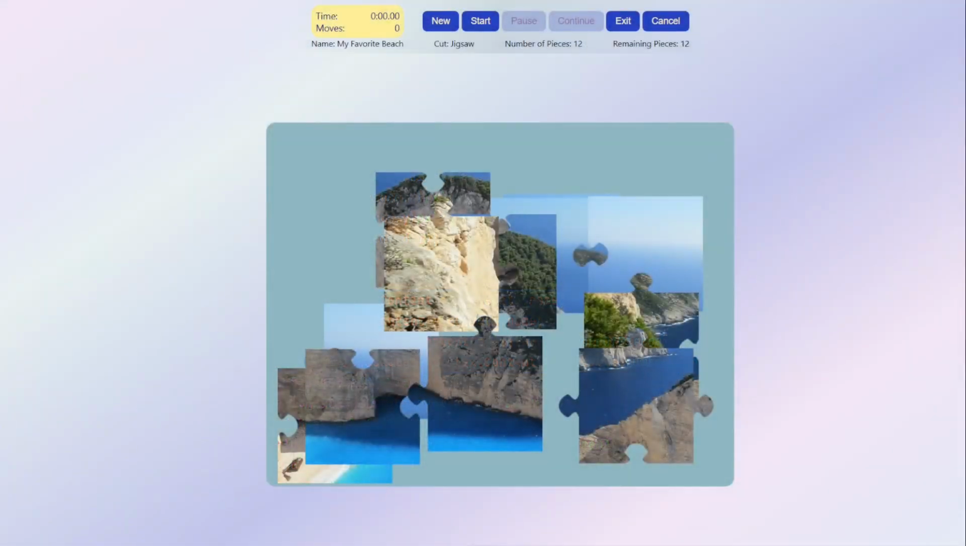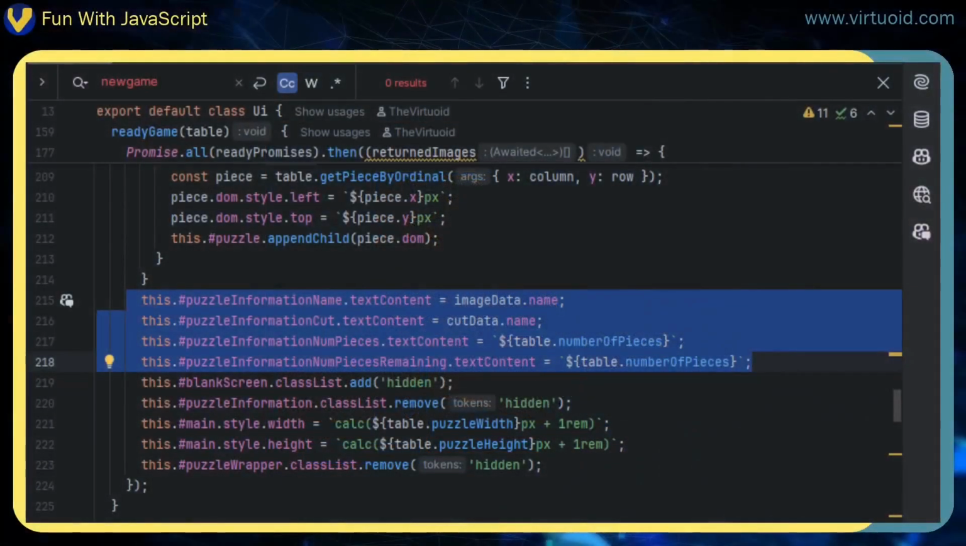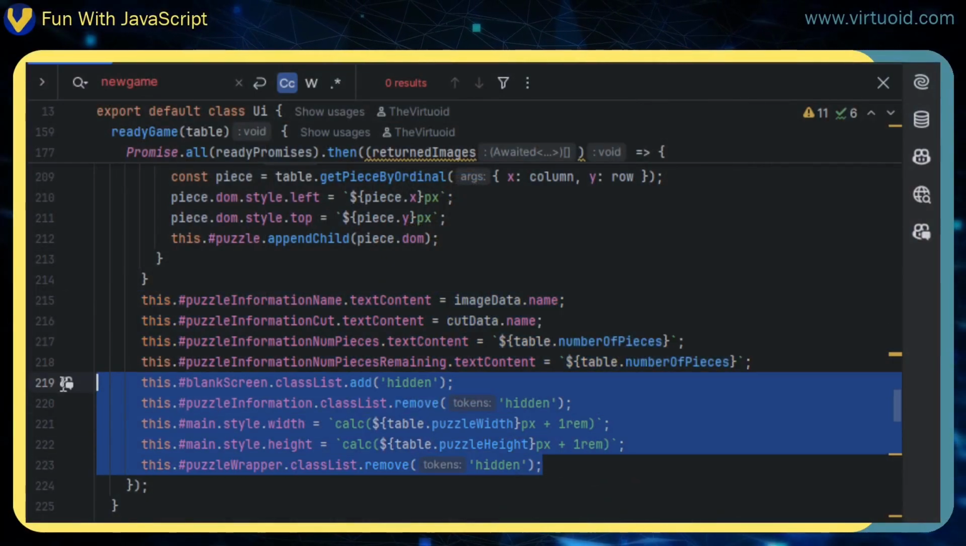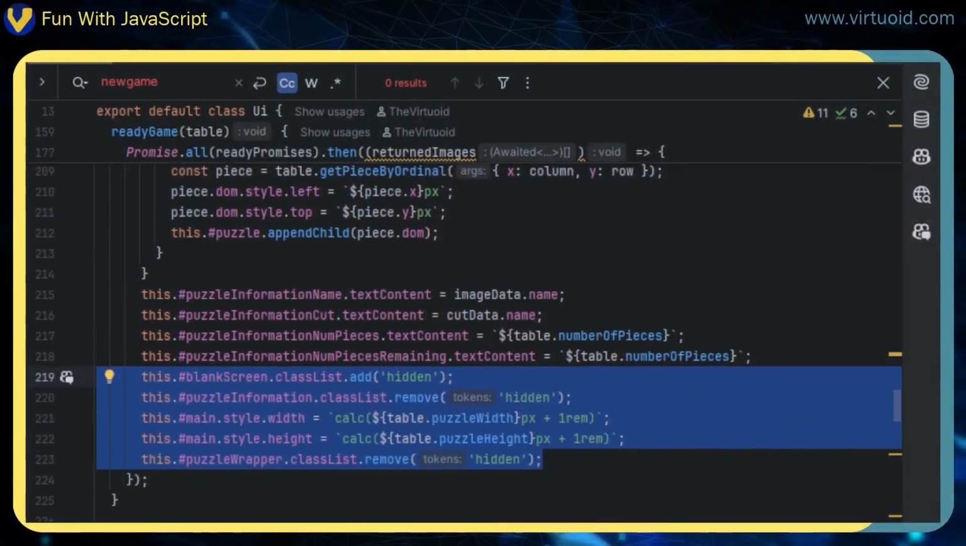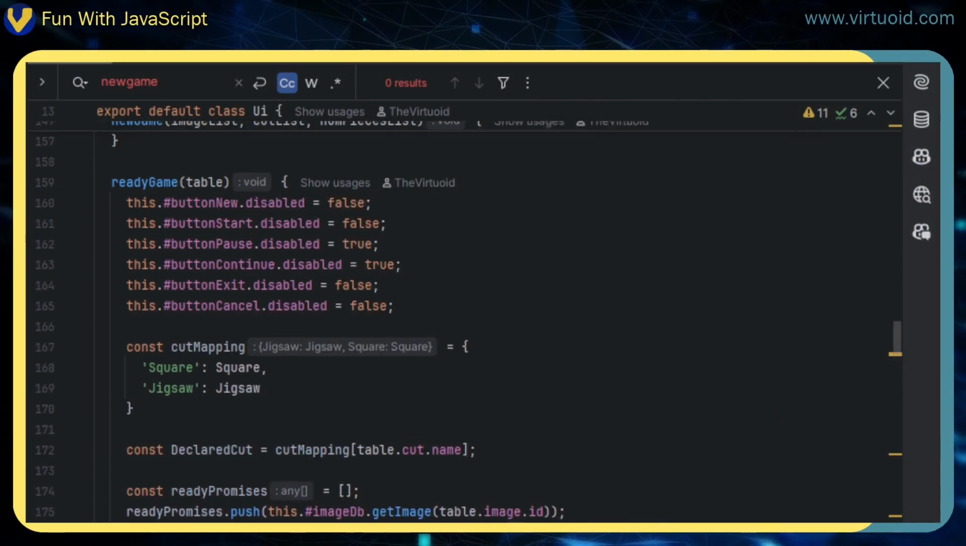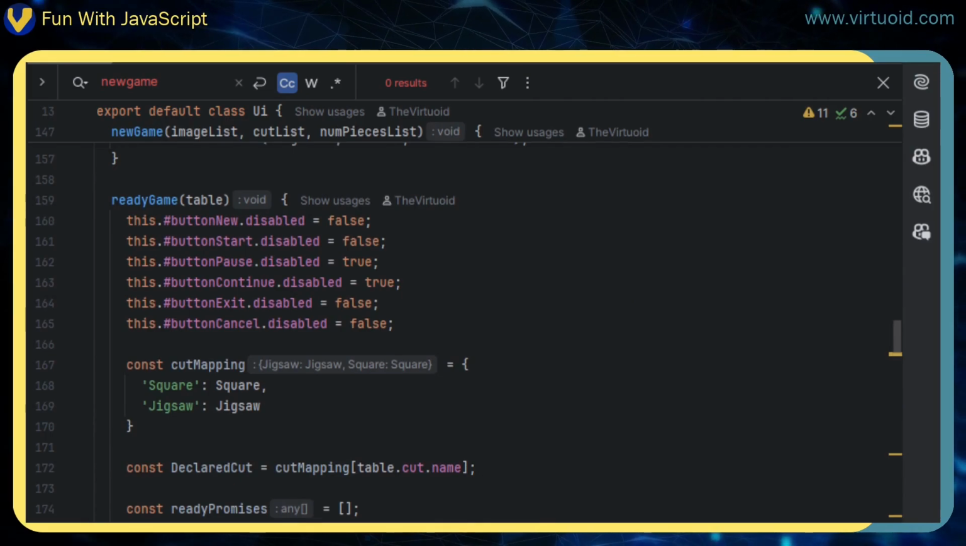That is over here. This little section right here gives you the name, the cut, number of pieces, and remaining pieces. That's what that section's for. Then it displays the screen. No big deal there. This whole thing right here displays the screen, which gives us the screen. And then it's finished up. So the ready is finished up. So now we're just sitting here waiting. Well, what are we going to do next?